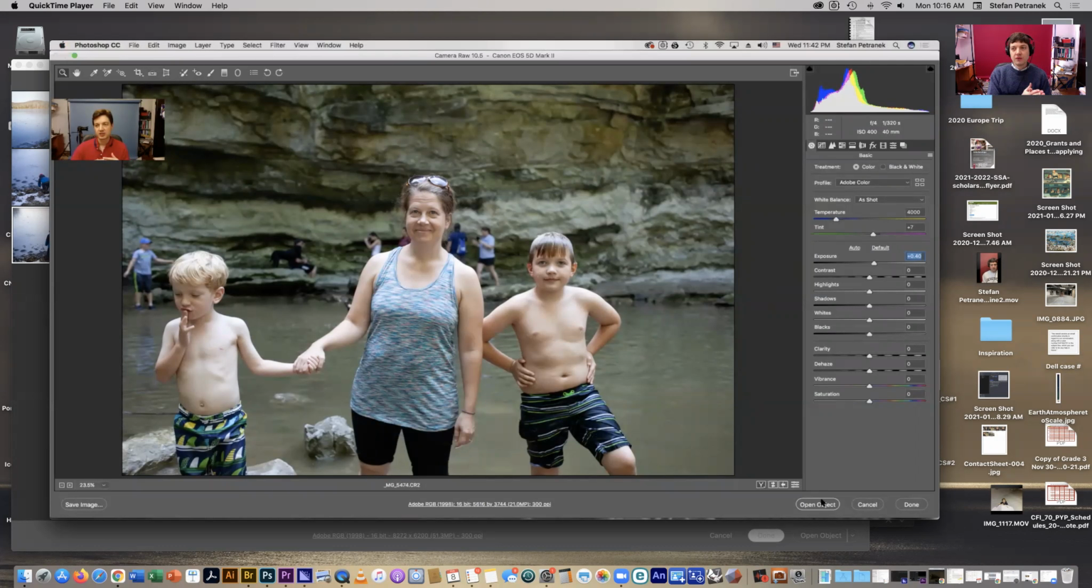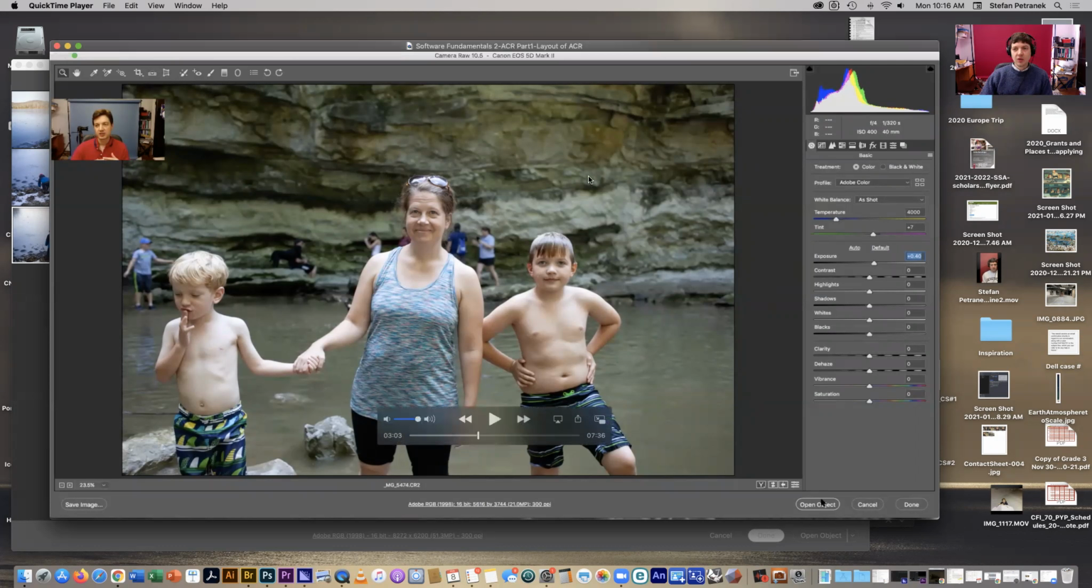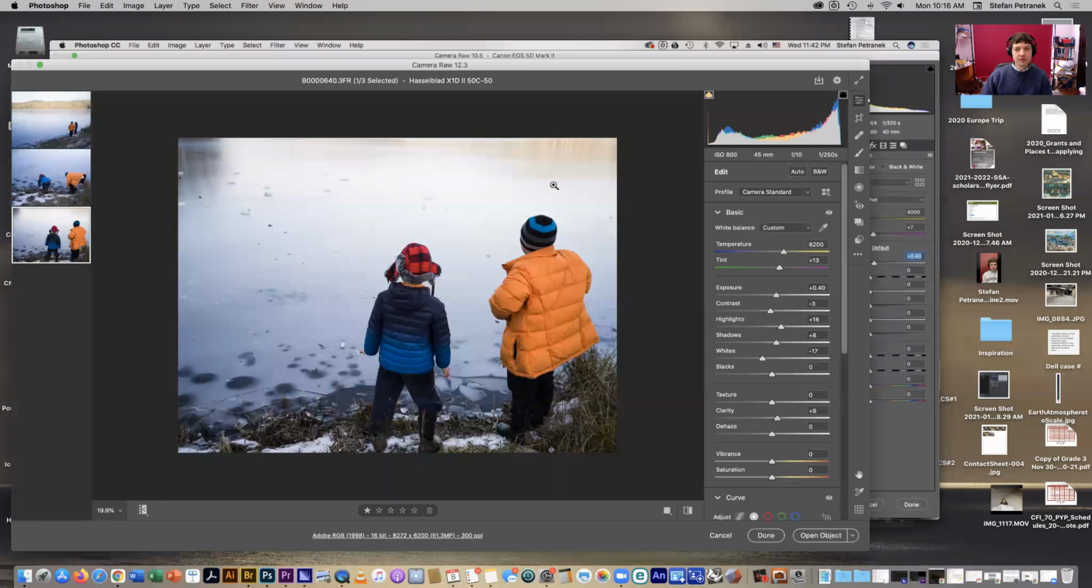Since we have a new version of Adobe Camera Raw, but a lot of my information about Adobe Camera Raw is in this older Camera Raw version 10, and this is the way the old one looks. A lot of the little buttons for tools are up in the upper left-hand corner. In the new version, version 12, all of those have been moved over to this side. So that's one thing that'll help.